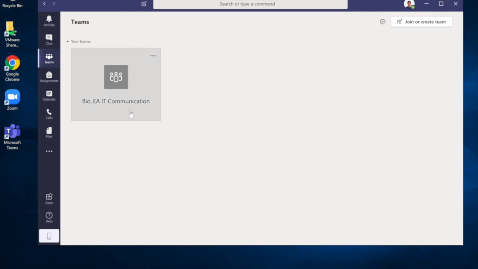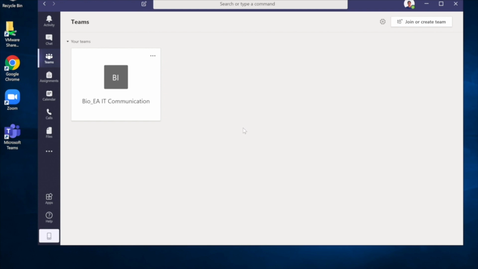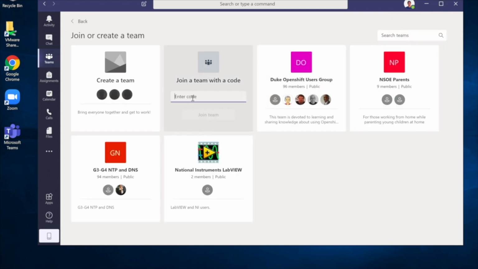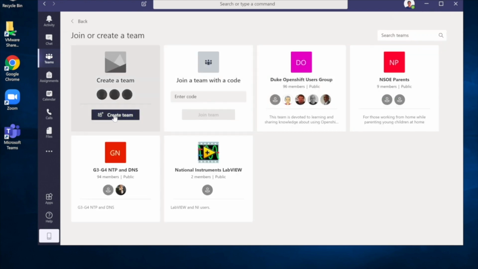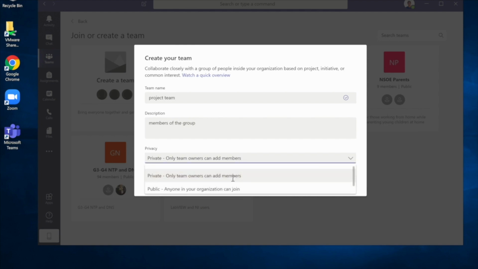And if I open that up, you can see right on the right side are any posts that are going to be sent in this group, and whatnot. You can restrict settings there, but any posts that are in the group are going to show up, their files, whatnot. So if you want to join or create a group, you can join with a code that's given to you, or you can create your own team. So if you're in a project, you can call this, let's just call it project team, and say members of the group, and you can make it private or public.